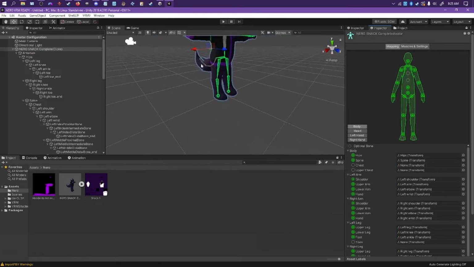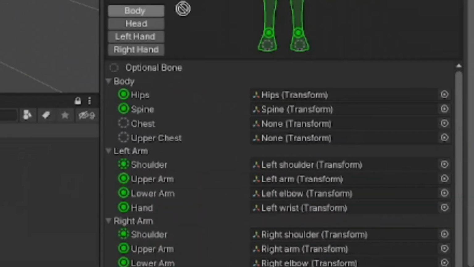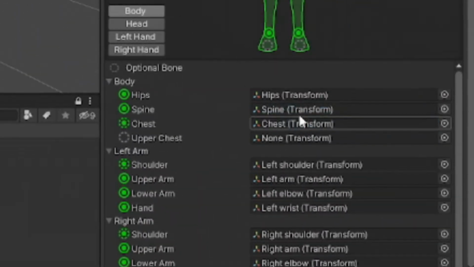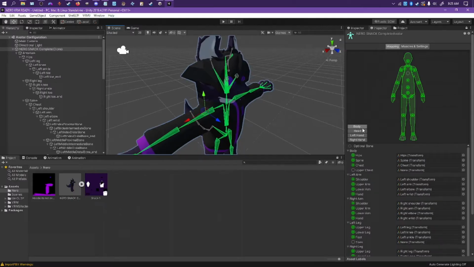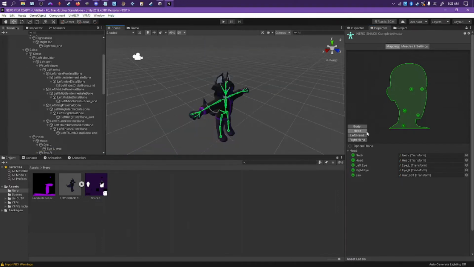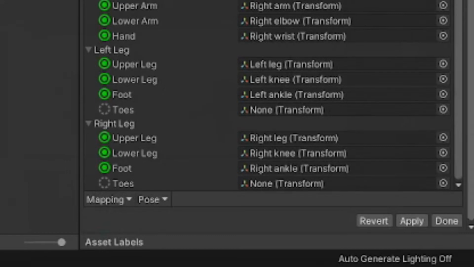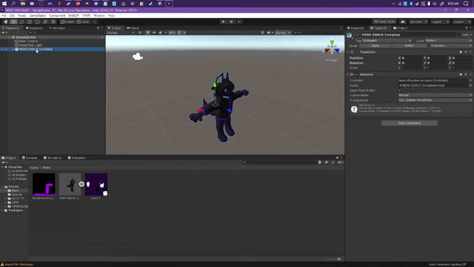Here we can see the bones for my character. It looks like almost everything is right, but the chest is not added. It's grayed out. Go ahead and select chest from the hierarchy table on the left, and drag it over to the right where it says body, then chest. Make sure that everything else looks okay to you. It's different for every avatar, so make sure that everything looks right. Scroll down, select apply, then done. Now we're back to the previous menu.